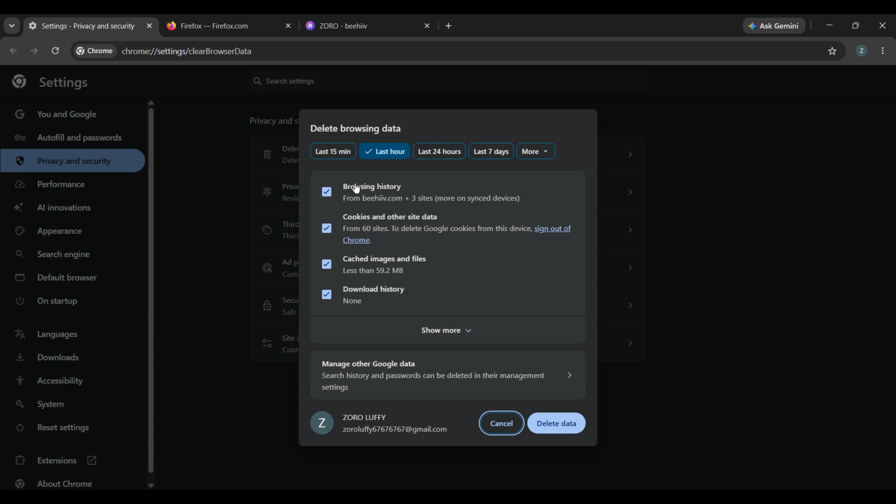If the problem continues, the next step is to clear your browser cache. To do that, press Ctrl, Shift, and Delete on Windows, or use the browser's Clear Browsing Data menu on Mac. Make sure to clear cached images and files, and if needed, cookies as well. Then close the browser completely, open it again, and log in to Beehiiv one more time.